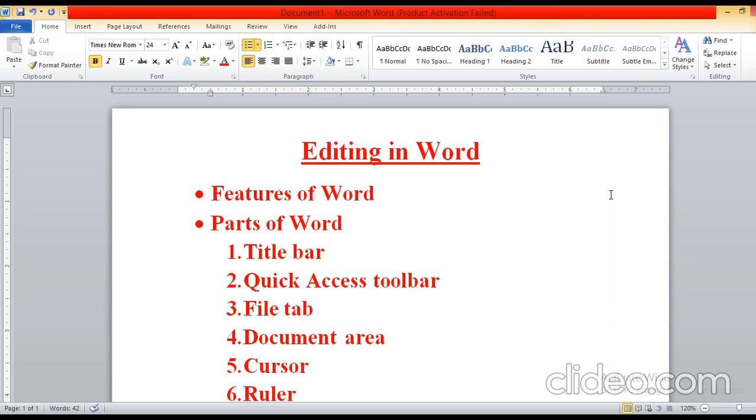Some of the features of Word are, you can see here, we can change the existing text. Whatever text we have written, we can make changes in it. We can copy and move the text. If we have written any file, we can copy that file and move it from one place to another. We can check the spelling of words also using MS Word. With the help of the spelling check option, you can correct your spelling in MS Word.